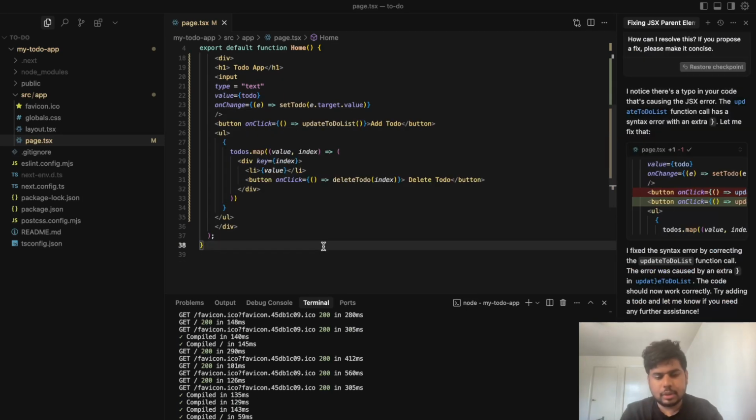Now let's look into the UI and see how it looks. Let's reload it. So, do homework. Yeah, we got a list where we have do homework and we have a delete todo button. If you click, that will go. We are also getting undefined here.